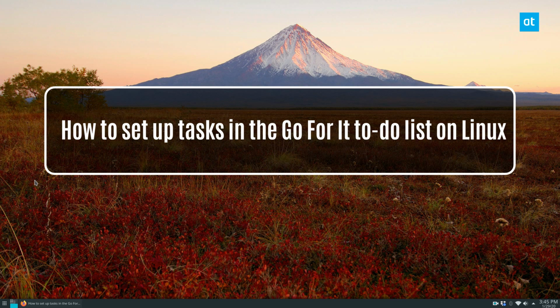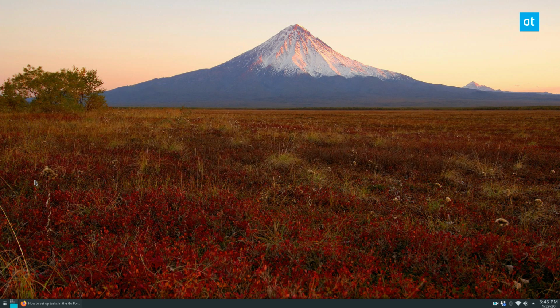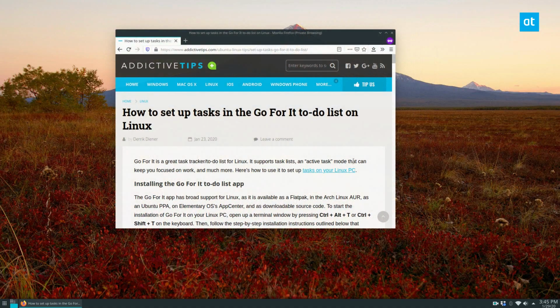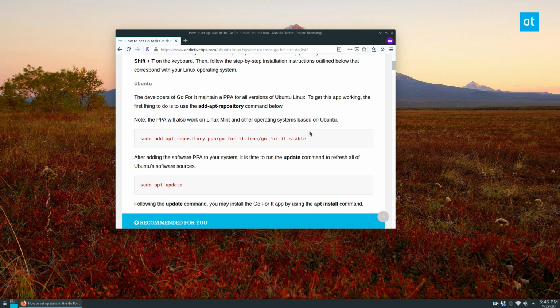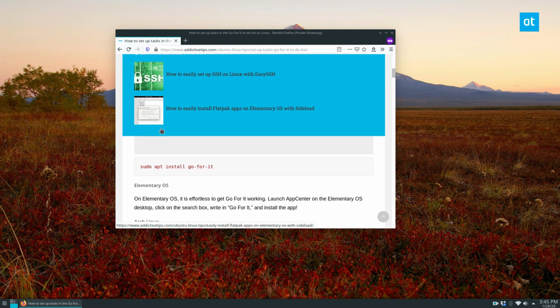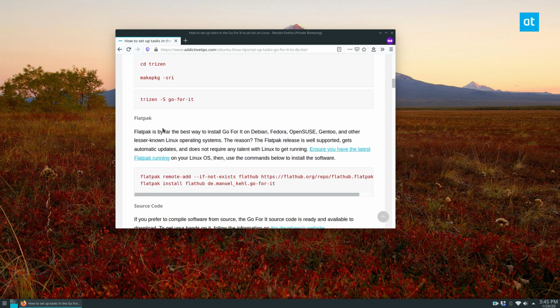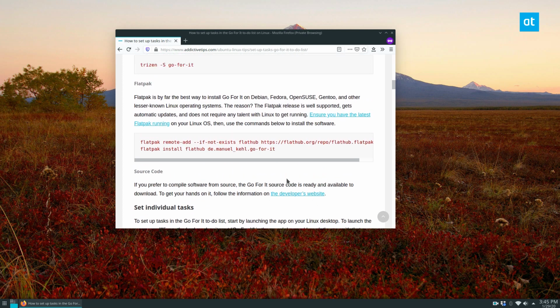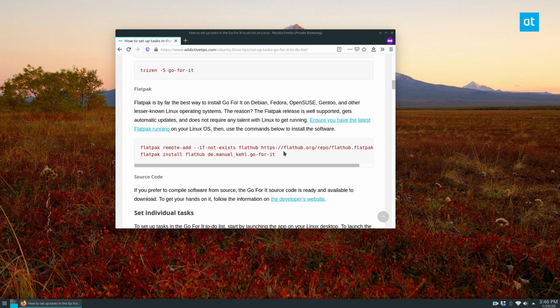In this video we are going to talk about how to set up the Go For It task manager. So I've got the article here, and I've been trying to incorporate my articles more in the videos because I feel like showing you the commands that I've written out might be a little bit better. If we look over this, we see that it's supported on Ubuntu, Elementary OS, Arch Linux, Flatpak, and the source code. Now, in this video, I'm going to be covering the Flatpak.